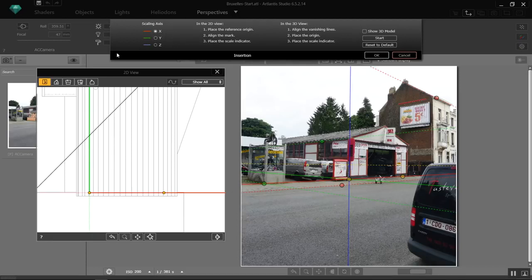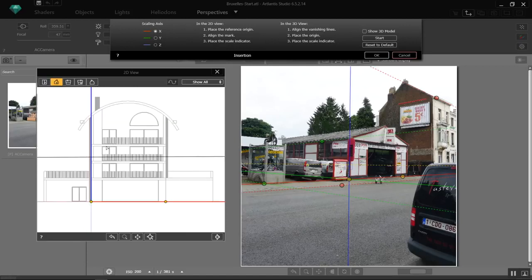In the 2D window, I grab the second dot on the red axis and place it at the right corner of the building. I do the same in the preview. On the x-axis, in addition to the dot representing the origin, I'll find a second dot for scaling. I position it over the right edge of the front line. This way, the same distance was marked in both windows.